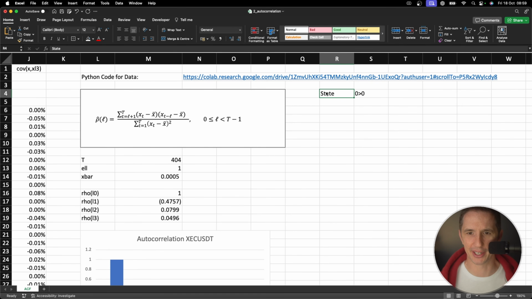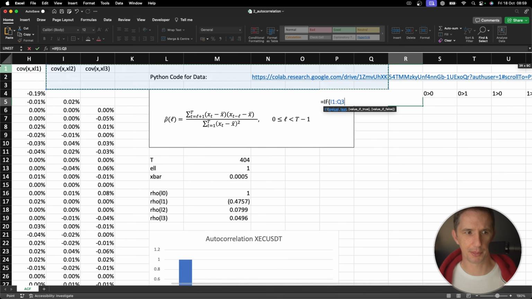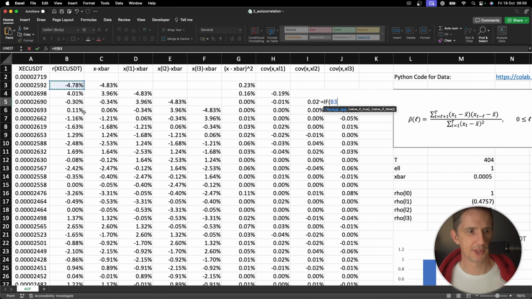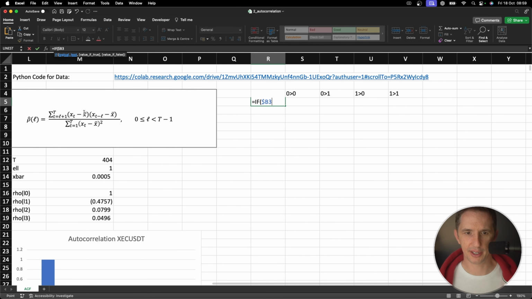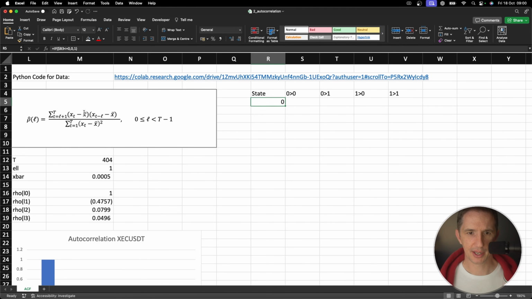So that's if we're on a down day, do we go to another down day? And then here it's going to be 0 to 1, and then here we'll do 1 to 0, and then finally 1 to 1. We'll just say here, if, for example, our returns are less than or equal to 0, we'll just call that a down day. Otherwise, we'll call it an up day. And so that's our state. Was it a down day or an up day?